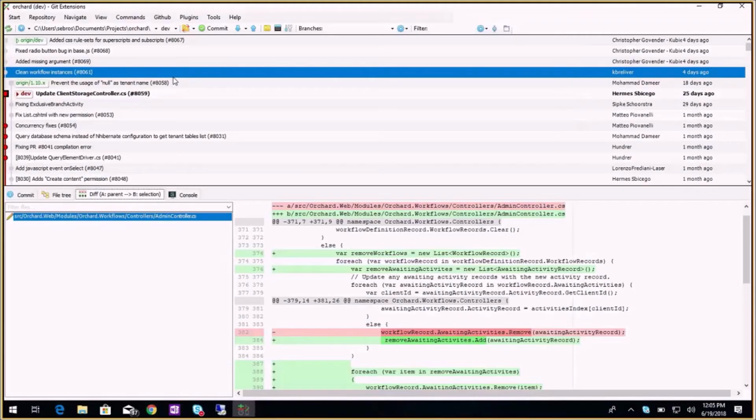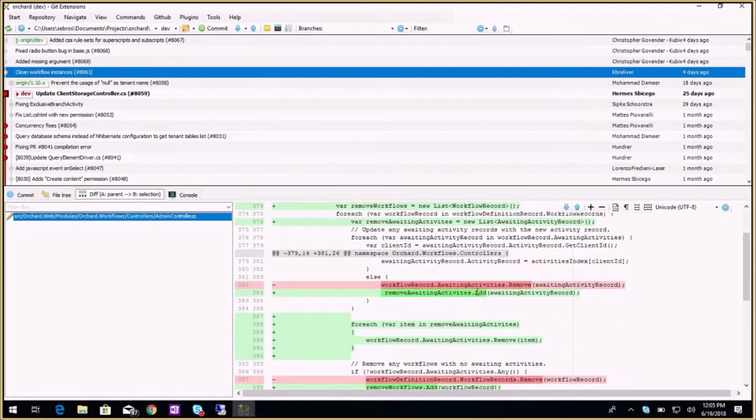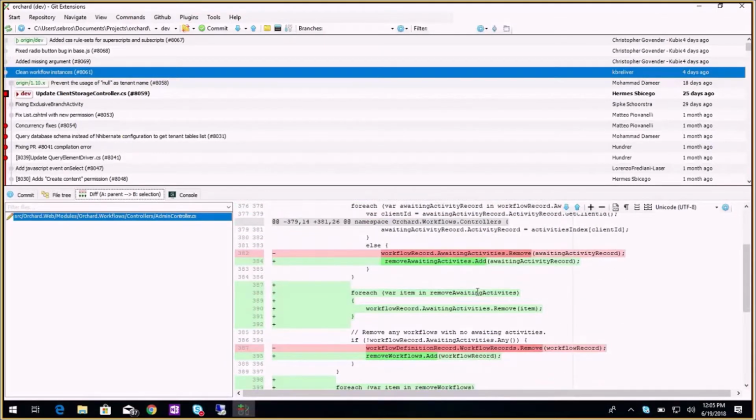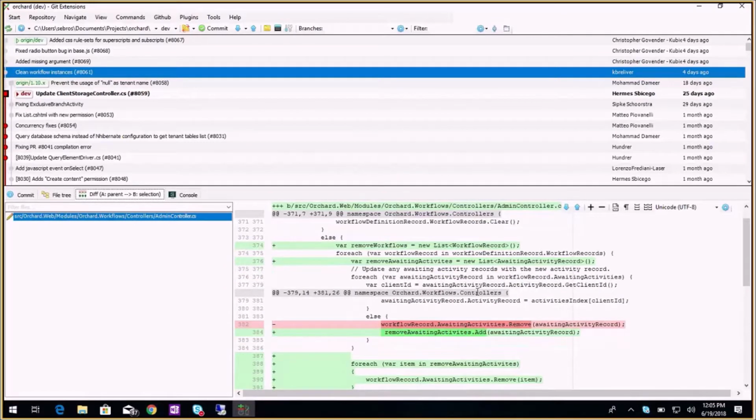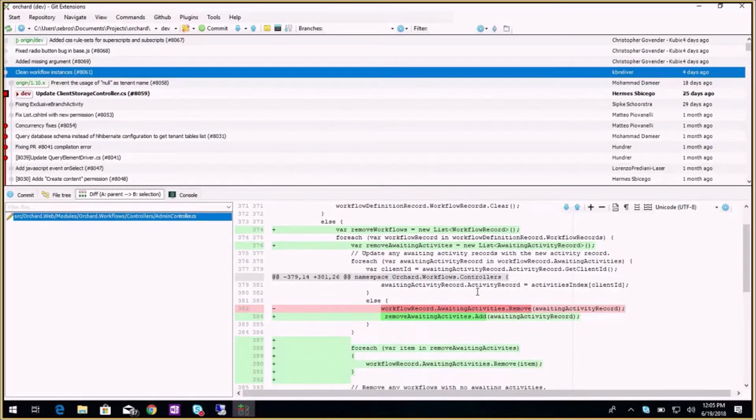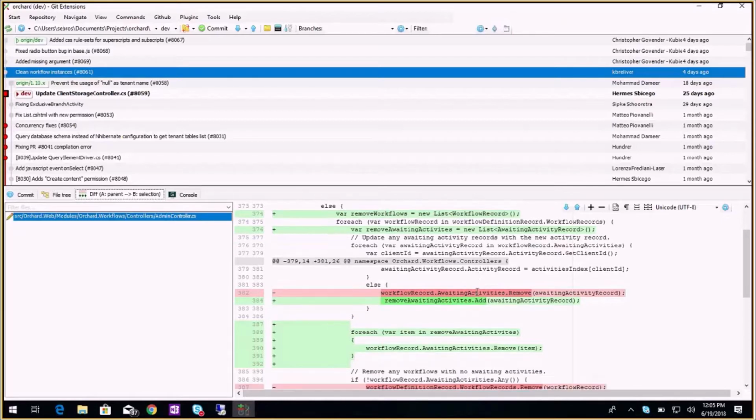So, clean workflow instances. What did we mean? We looked at the PR and we said it was okay. Apparently, yeah. If there is no more activity available in a workflow instance, then it will delete the workflow instance.